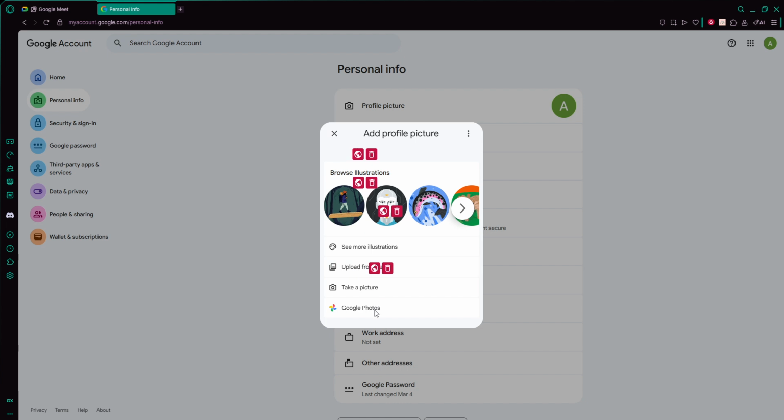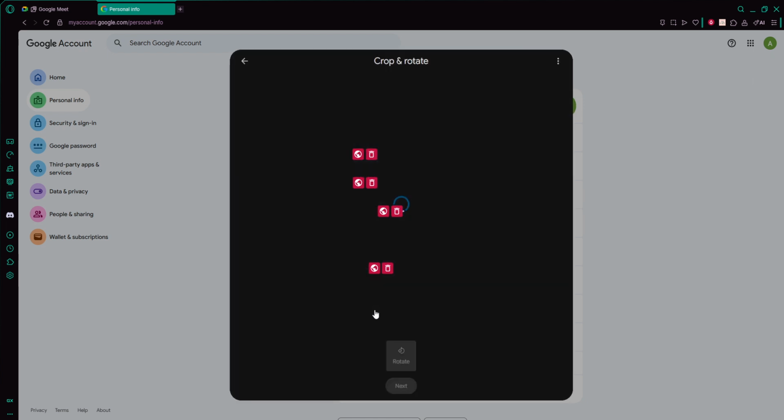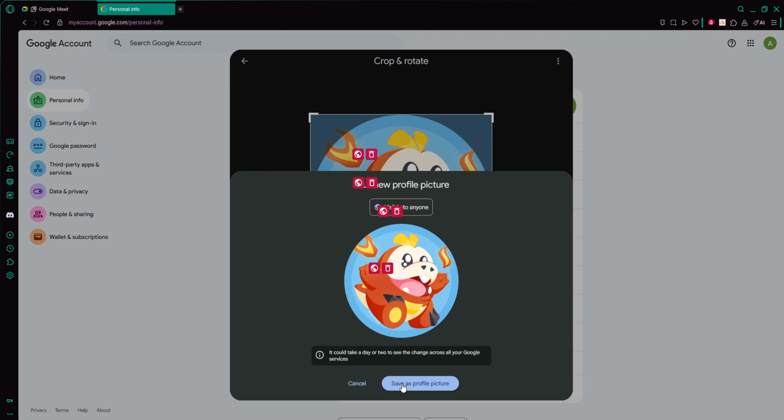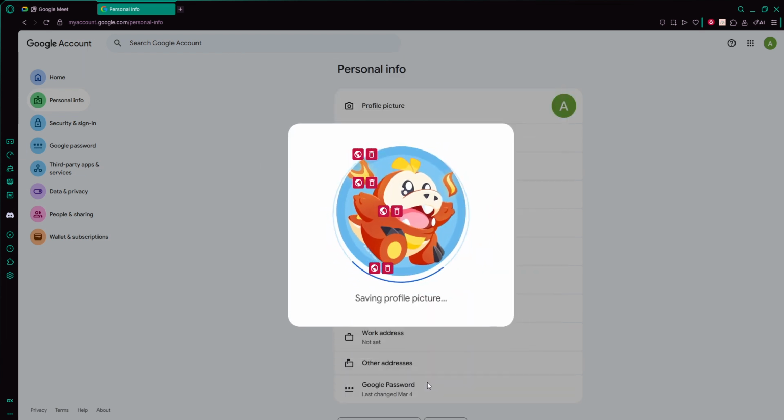Once you've found the right image, select it, and you'll usually see a preview. Most of the time, you can crop or reposition the image so it fits nicely inside the circle. Take a moment to adjust it until you're happy with how it looks. When everything is set, apply or confirm the edit. Then, save your changes. Look for a button that clearly indicates saving or confirming the new profile picture and click it. After saving, your new Google Meet profile picture will be linked to your Google account.